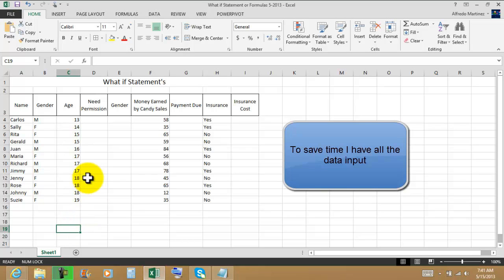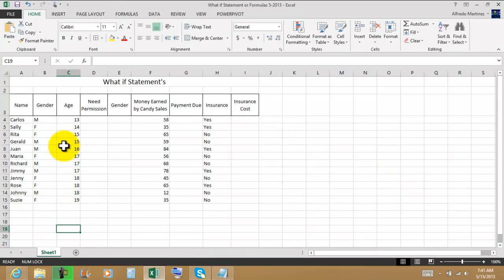Okay, so we already know how to do this, right? We just click into the cell, we type in the label, and then we hit enter. Under gender, see we have M for male, F for females. Like I said, let's say that this is gonna be for a school trip. For the what if statement, we have the age of the students, different ages.